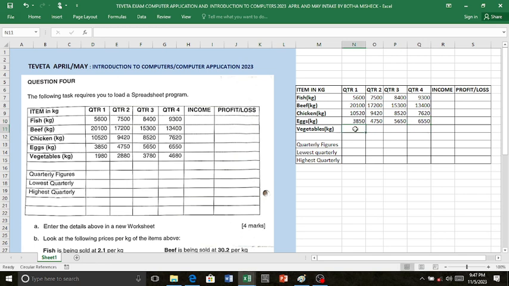Again, next you come to vegetables. You have 1980, you go to next where you have 2880, next you go to 3780, then you have 4680. Right, so like that. So this is what you have.